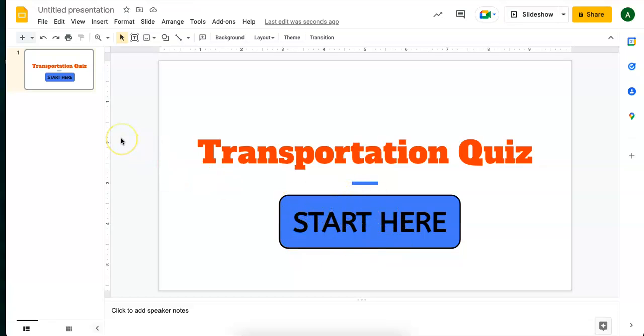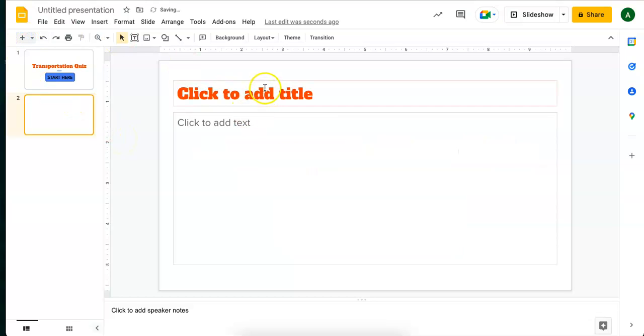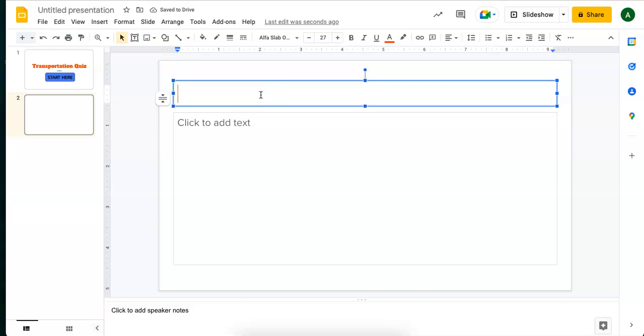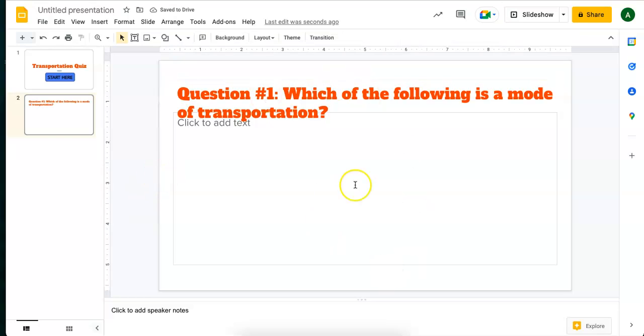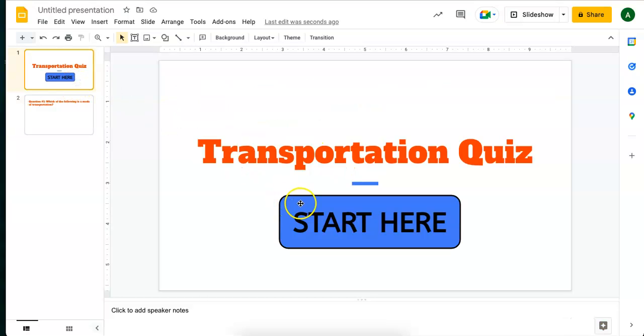So we're going to go ahead and create a new slide. I'm going to go ahead and create my question. So this is question number 1. Which of the following is a mode of transportation? Okay, so now that's done, I'll come back and work on this slide some more later, but we want to go ahead and link our button from the first slide to the second slide.